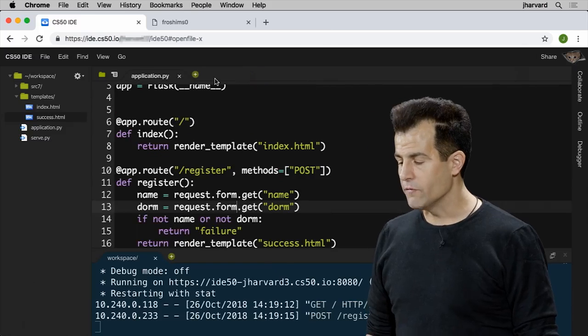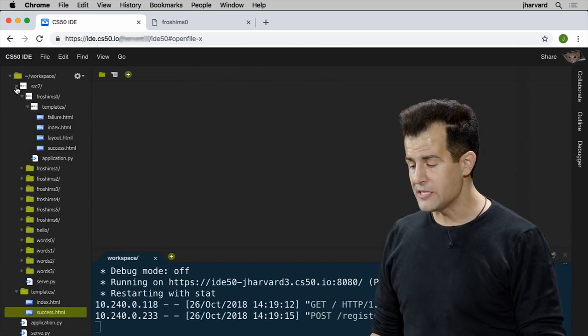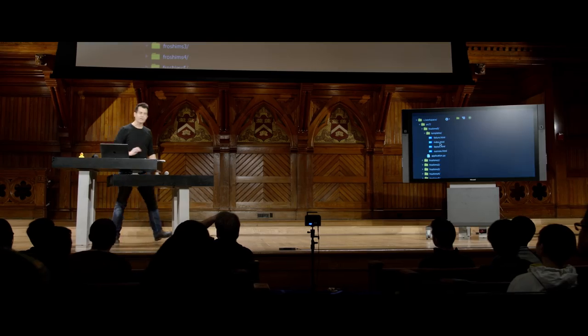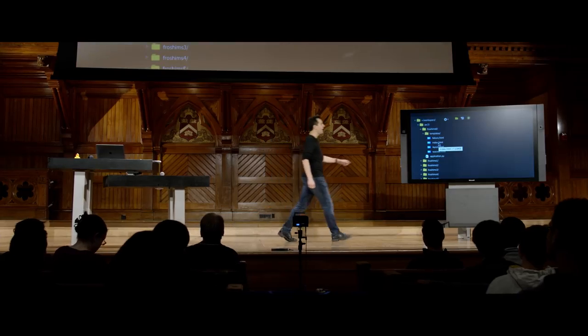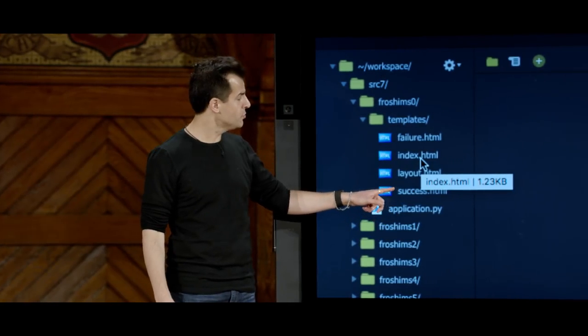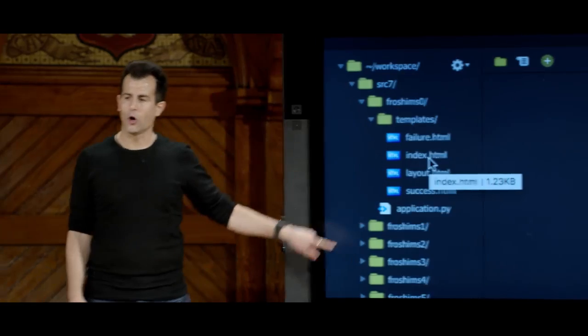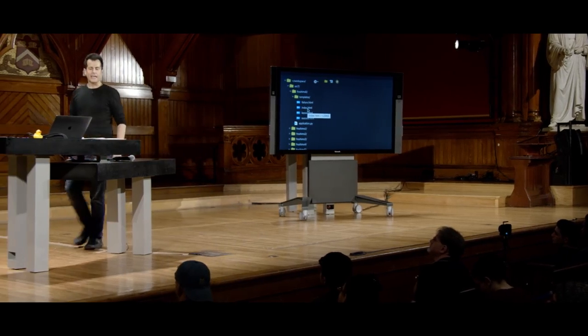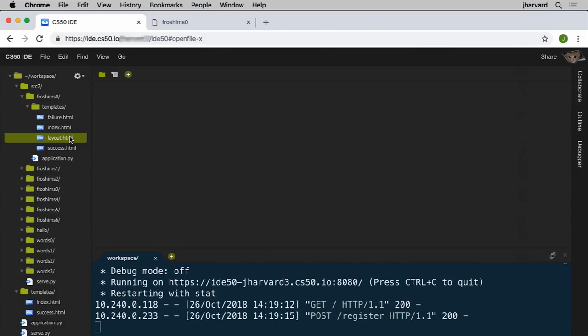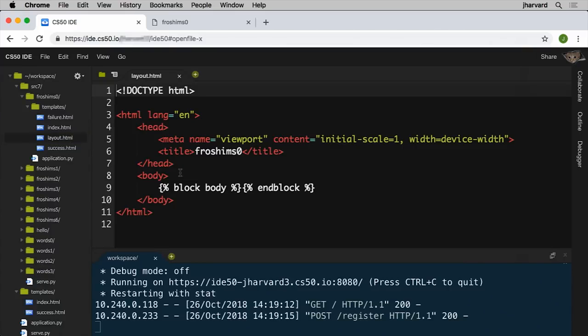So let's actually take a look at a refactorization of this code, the one I did write in advance in froshims 0. And you'll see why it actually makes sense to have not only multiple files, each of which represents one of your routes or your views, but also to have this file called layout.html. In Flask, when building a web application that you know is going to follow a certain structural pattern, commonalities across all of your pages, you can actually do this.